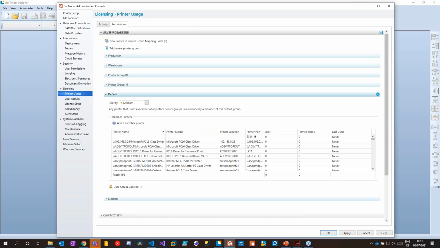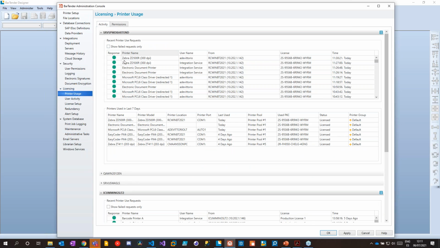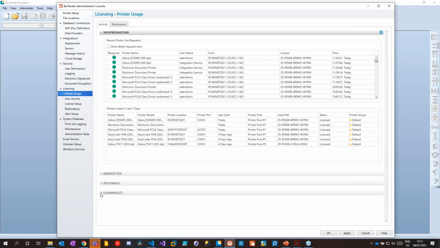This leads us to printer usage, where we may wish to see not just the activity, so a recent activity, whether that's on my PC here at the bottom or in the European server in this occasion. I can see recent activity for printers by various users on that server.